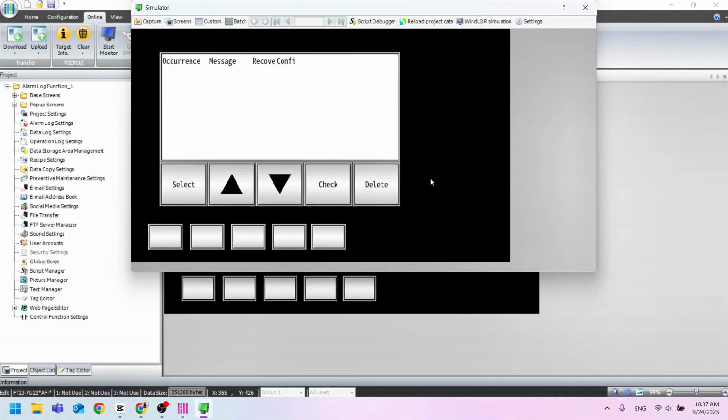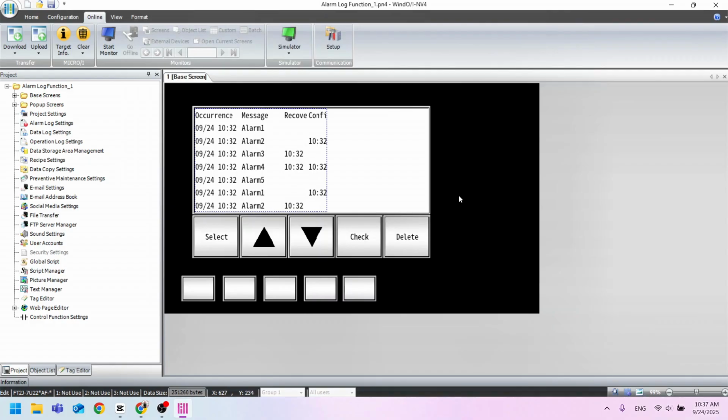When you're finished testing, you can go ahead and close the simulator window. And that was a simple example of how to set up and test the alarm log display. In the next section, I'll introduce some more advanced settings that are frequently used in real-world applications.